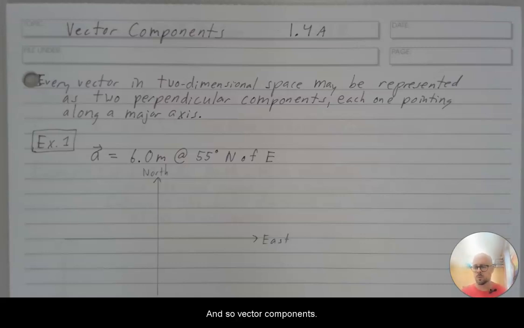Vector components: in reality, we live in a 3-dimensional world, and so every vector can be represented by 3 components. In this course, and in most introduction to physics courses, you would pretend that everything can be represented in 2-dimensional space. Basically, we pretend that everything exists on a piece of paper, on a flat plane.